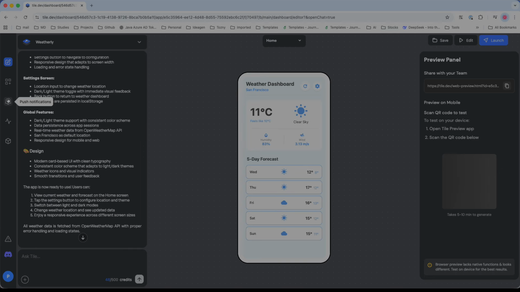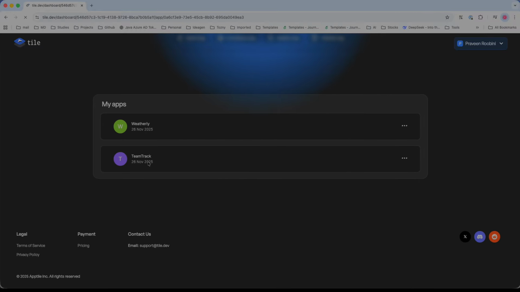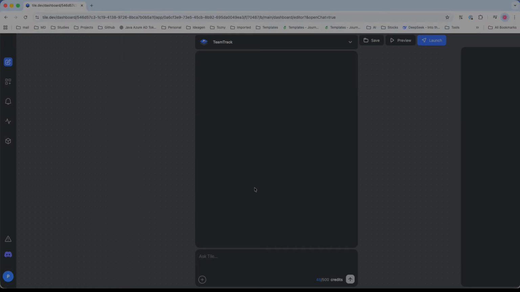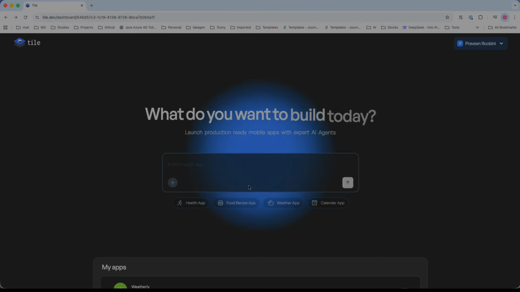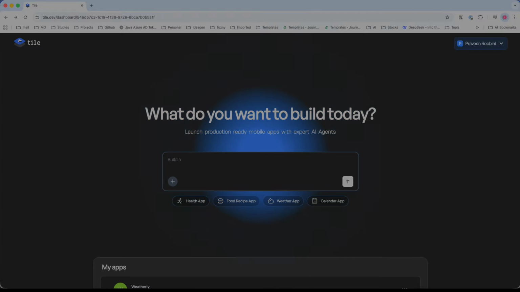Let's close it and go back to the editor again. Okay, let's go back and let's click the team track again. Let's see how it goes. No, it's not building the app. Okay, let's go to the editor and we'll try to provide a simple prompt.